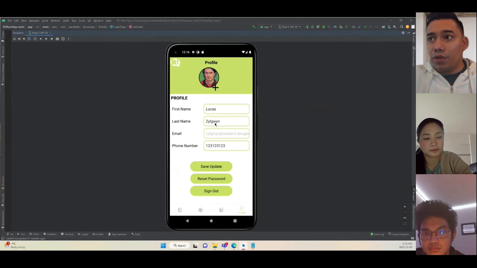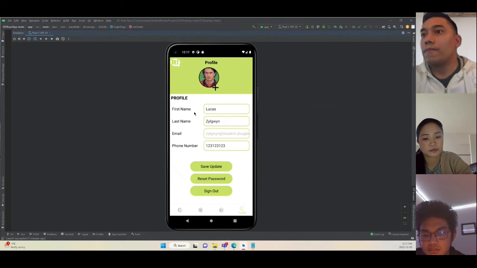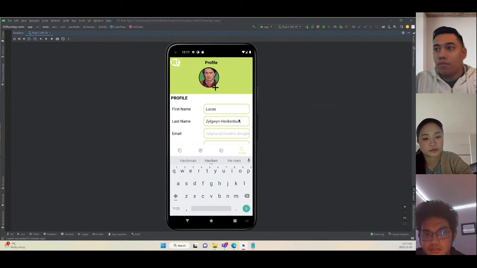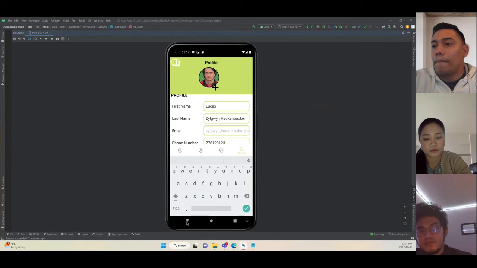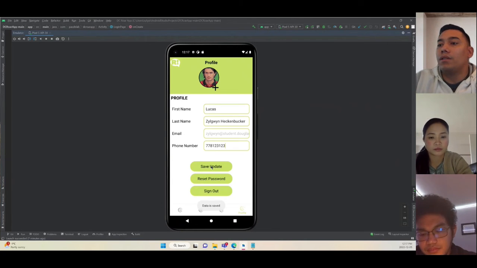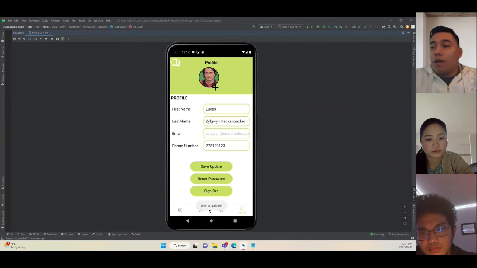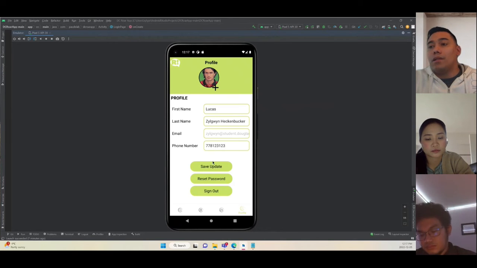And also feel free to change some of your details and hit save updates. Okay, then we will show all the changes reflected under the friends list. So if I want to change, let's say I add my last name and I want to change my phone number. Save updates. Data is saved. So what happened in the background is all the data is pushed back to the Firebase and updated.